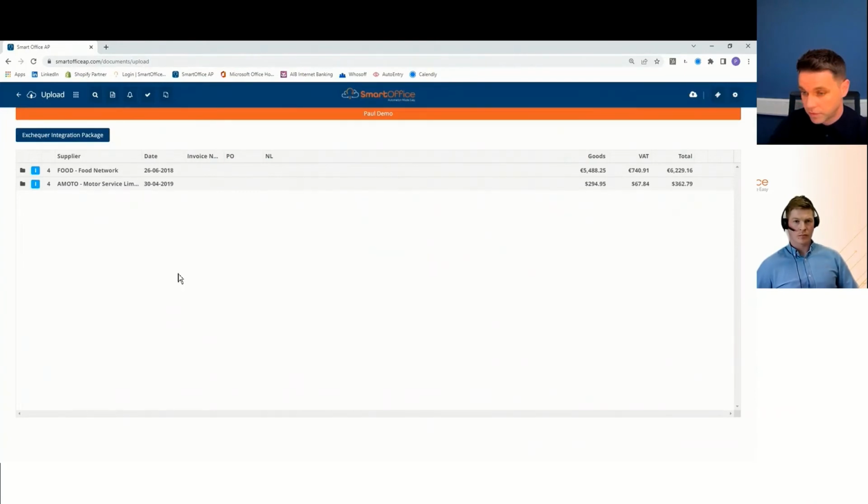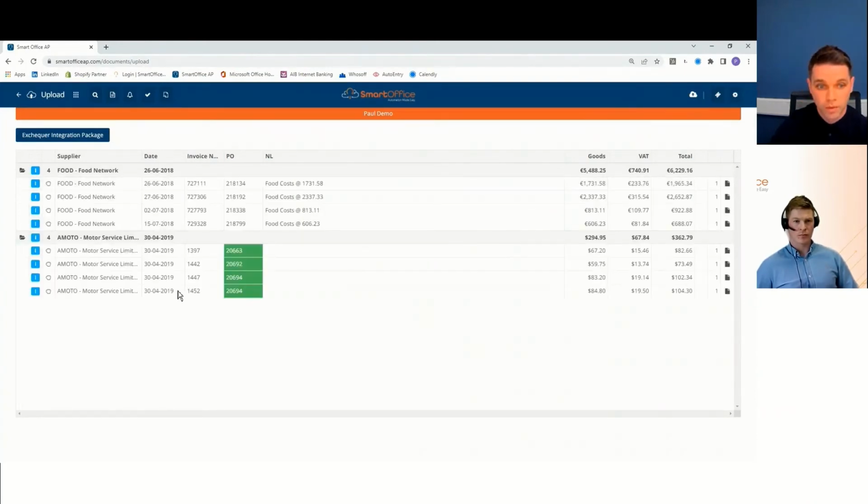But here we have a final check. These are all of the approved invoices. You get top line data and an upload button. That can be set to manual if there's a final check you want to operate, or it can be done on a timed automated basis. For instance, once a day, once a week, once a month, whatever it might be.